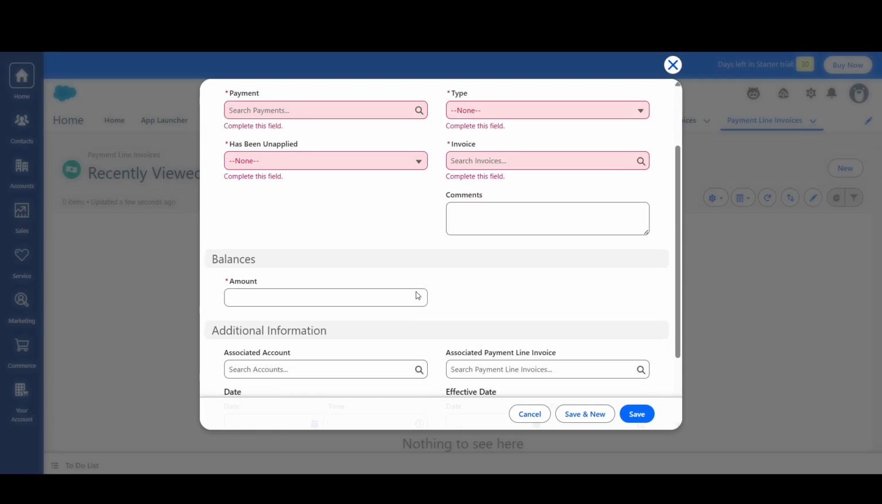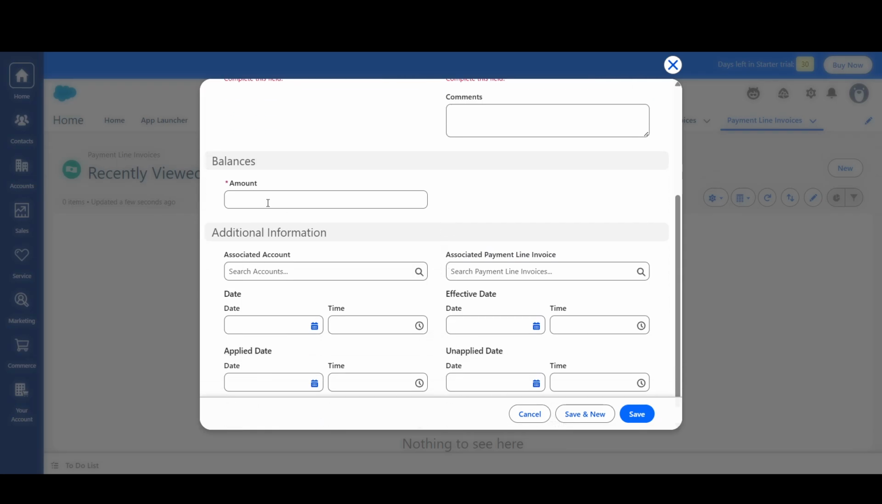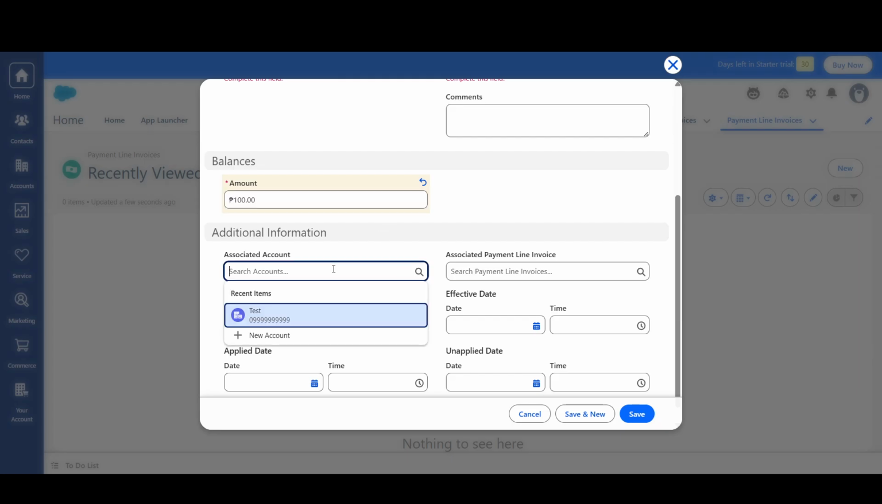Enter the amount you want to apply from the payment to this invoice. If this is a partial application, enter just the portion you want to apply now. If it's a full application, match the outstanding balance on the invoice. Select the associated account, click into that field, and choose the customer or account related to the invoice. This keeps all relationships aligned across your records and can help with filtering and reporting.